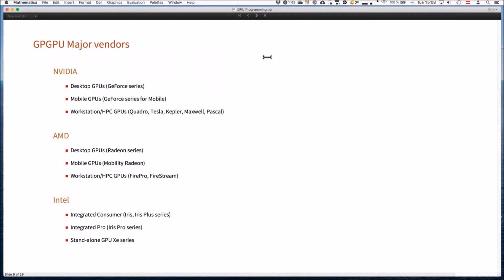What are the main GPU vendors? We have NVIDIA. NVIDIA was one of the pioneers of GPUs. They have three types of graphical processing units. They have the desktop GPUs, which are usually the GeForce series. They have mobile GPUs, which is the GeForce series for mobile. And they have high-performance computing GPUs, like, for example, the NVIDIA Quadro, Tesla, Kepler, Maxwell, and Pascal series, which are much more expensive than the mobile or desktop GPUs. And when you're serious about GPU computing, this is one of the cards that you need.